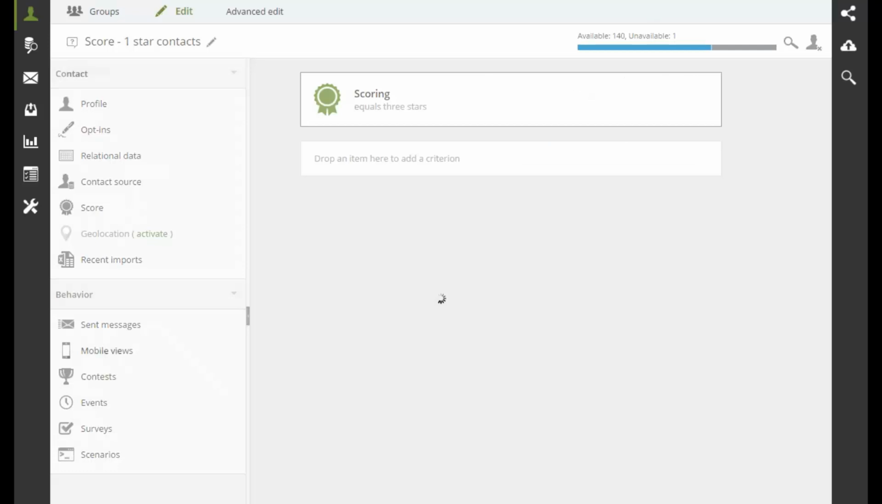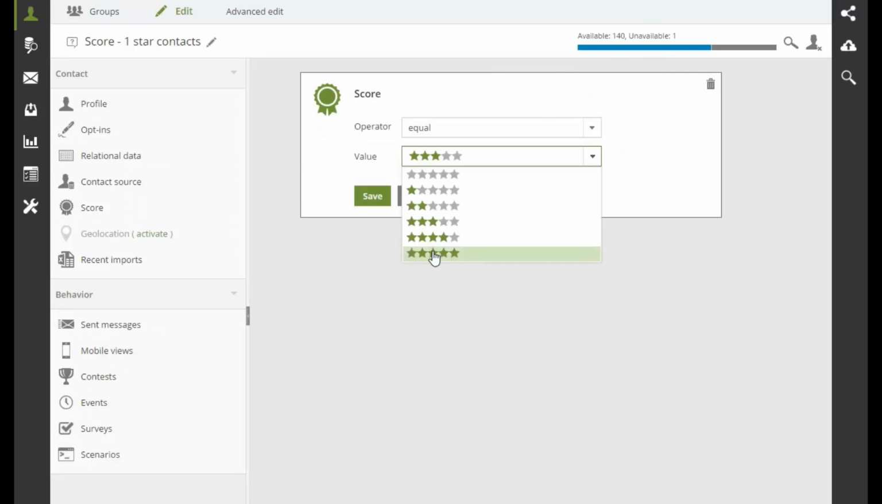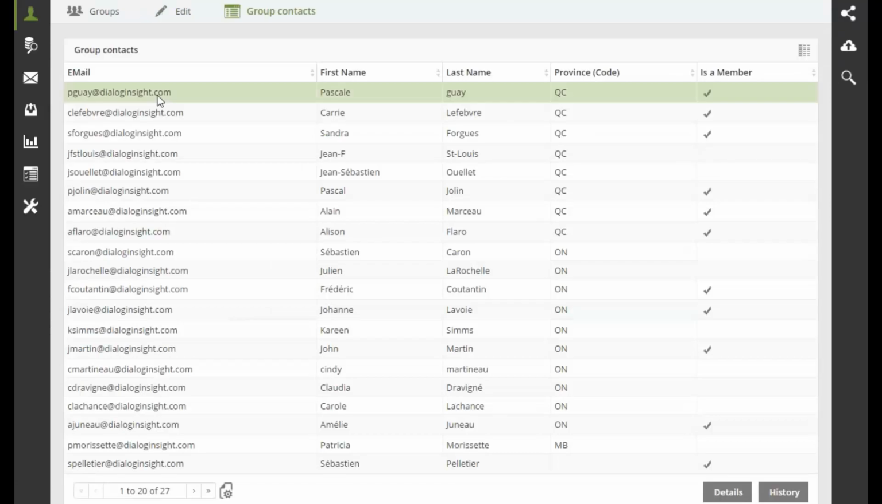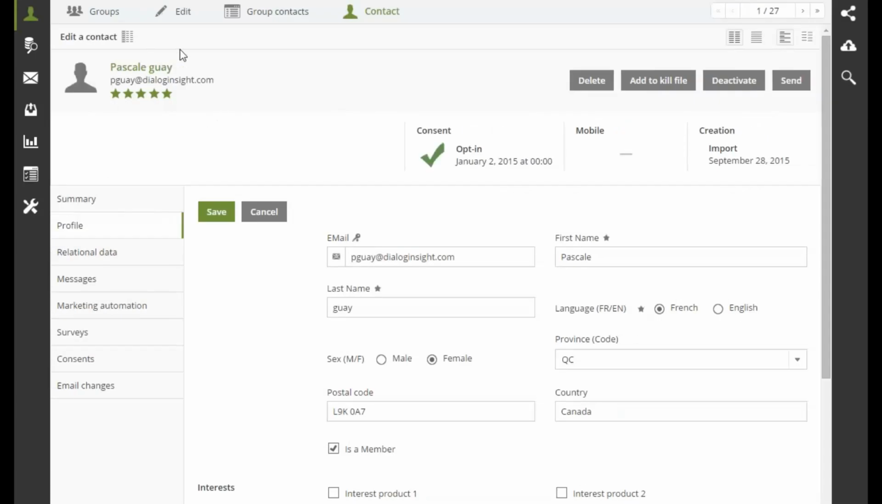And that's a lot of contacts. So let's see who my most engaged contacts are. I have contacts with 5 stars as well. So it brings it down to 27 contacts. So these are my most engaged contacts. I'm just going to go in and show you where score is displayed in the profile. Okay, so the score is displayed in the profile up at the top here under the contact's name and email address. You can see 5 stars here.